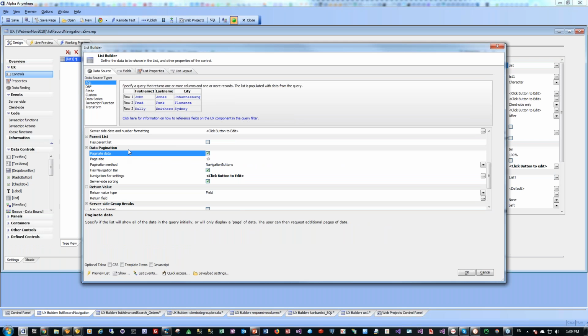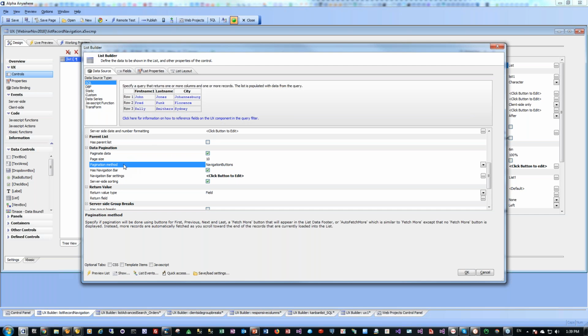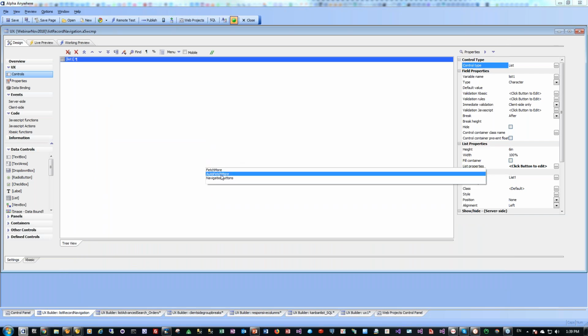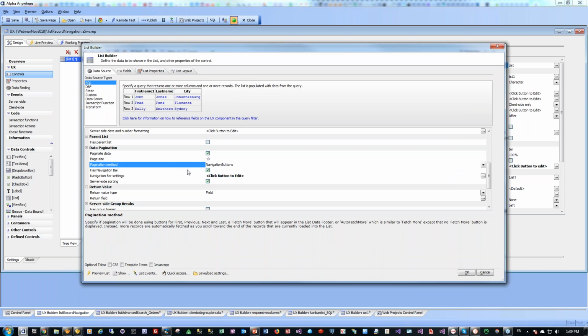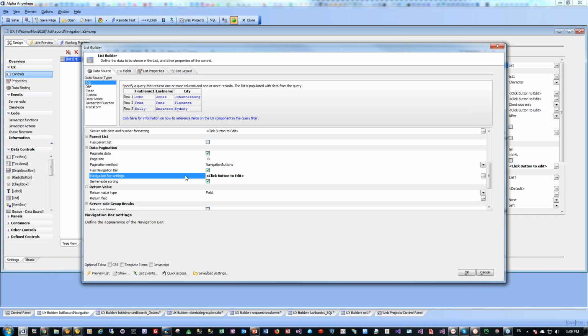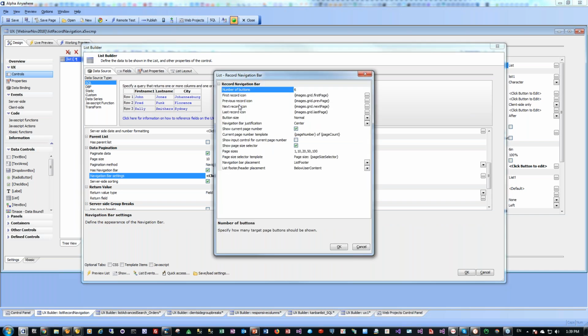In order to do navigation, you have to have pagination turned on. The list also has to be based on either a SQL data source or a transform data source. And we've also set our pagination method to navigation buttons as opposed to the other options, which are fetch more and auto fetch more. And then we said, yes, we do have a navigation bar. We've gone ahead here and configured all of the aspects of our navigation bar.